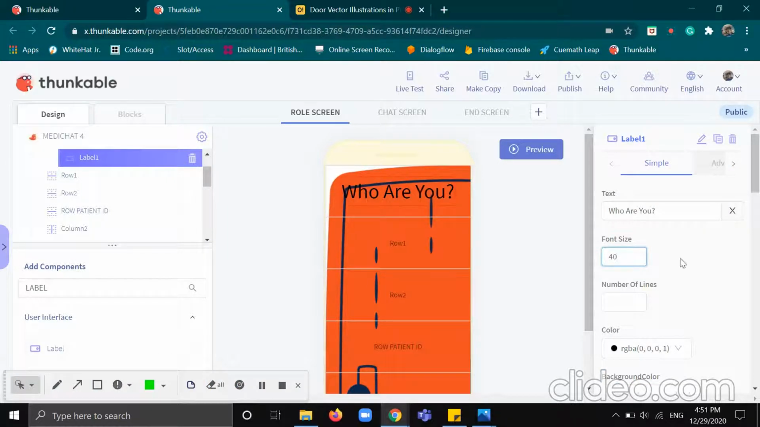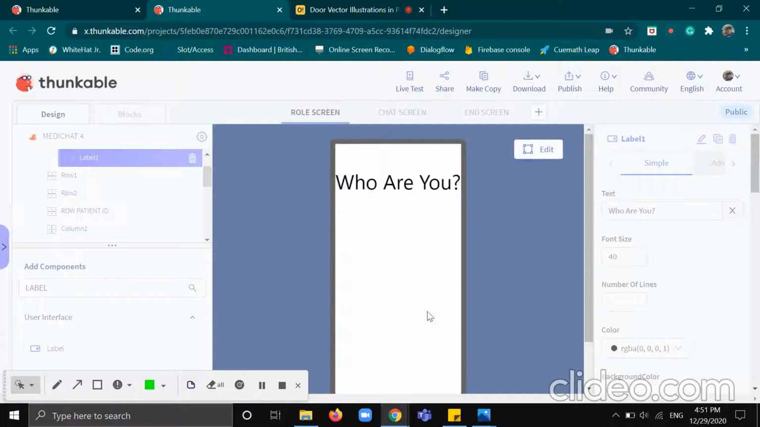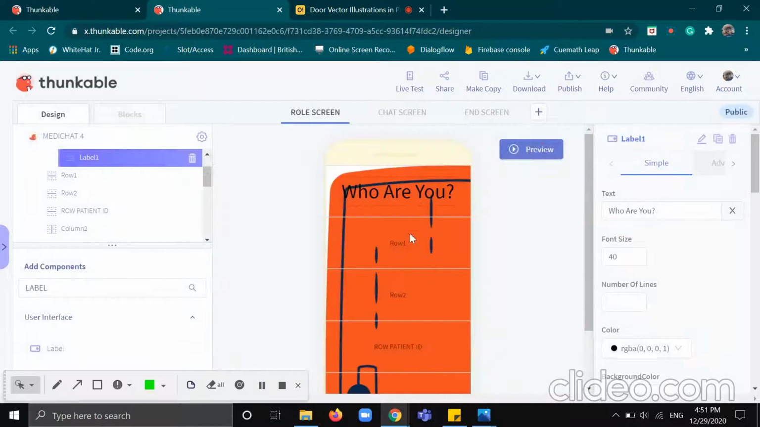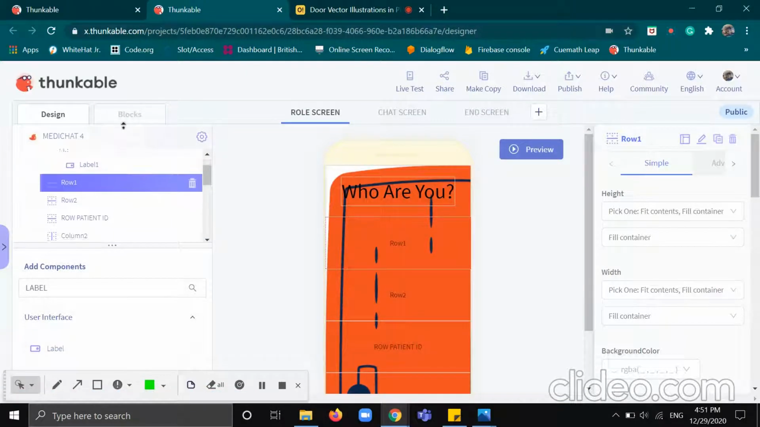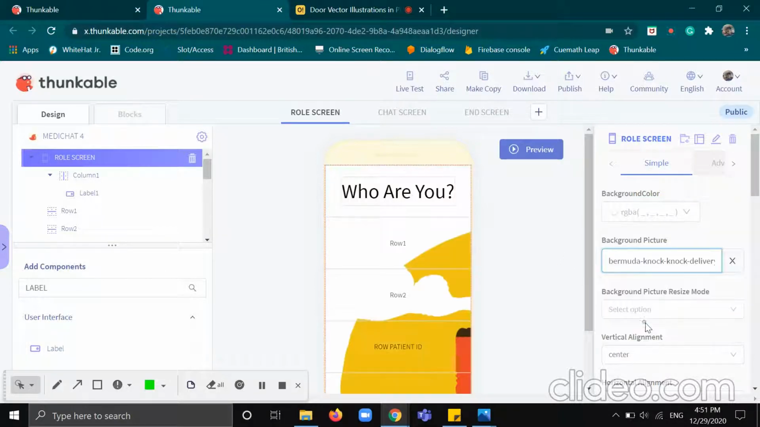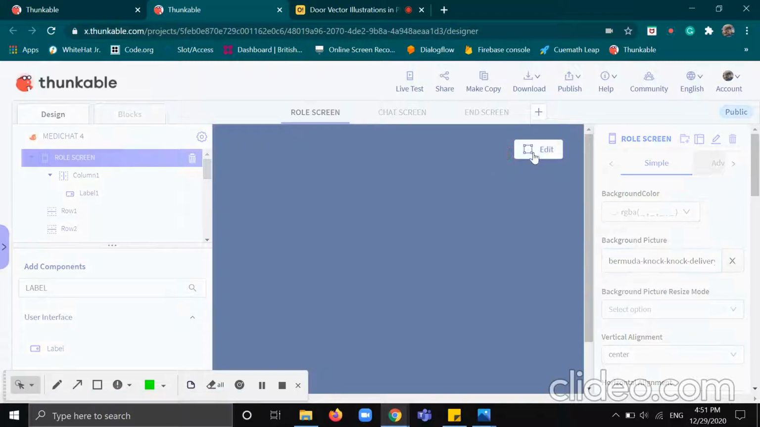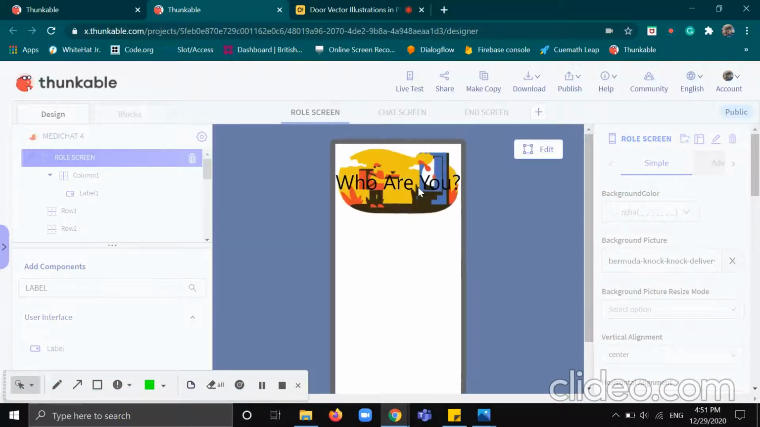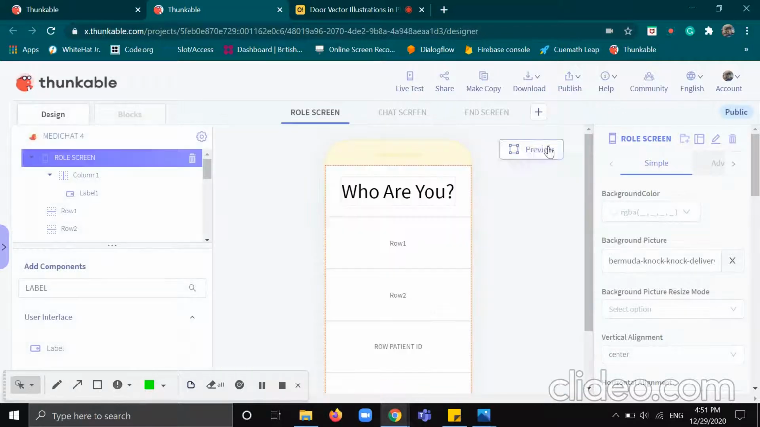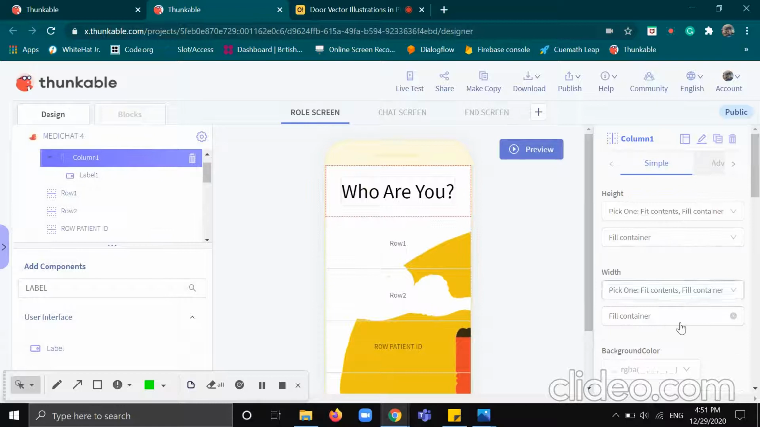Forty will be good. Preview, because it comes a little bit smaller. All right. Now this is coming. Should I tell you one thing? It's actually not looking good. This background picture with this will look better. It is looking better, right? I can remove this background picture.